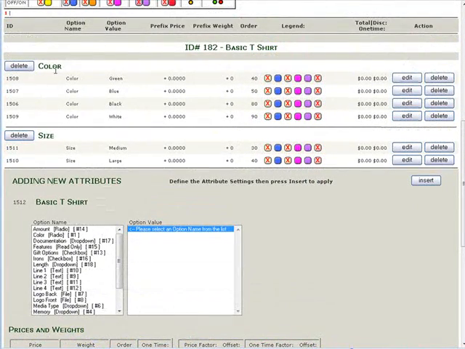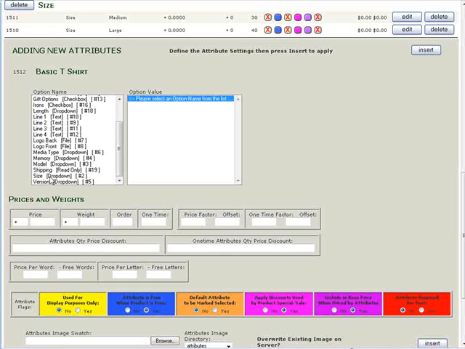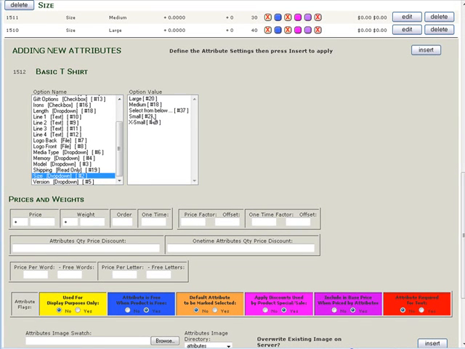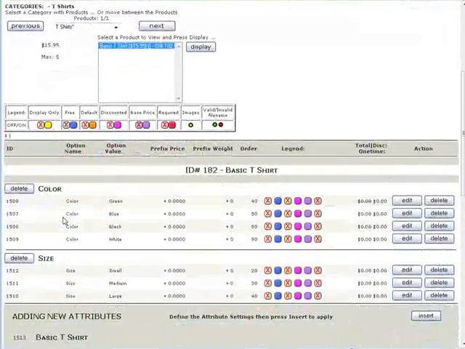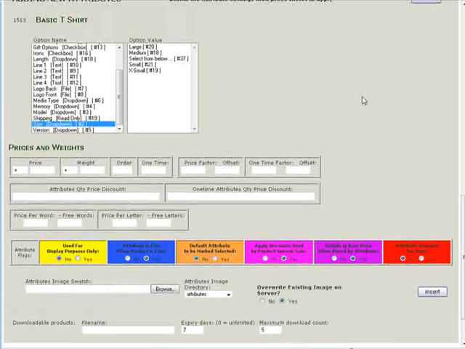Okay, now you see what's happening here. Here's our colors. And this is where we can add an amount for that particular color or size. Okay, so we got medium, large, small, and extra small.